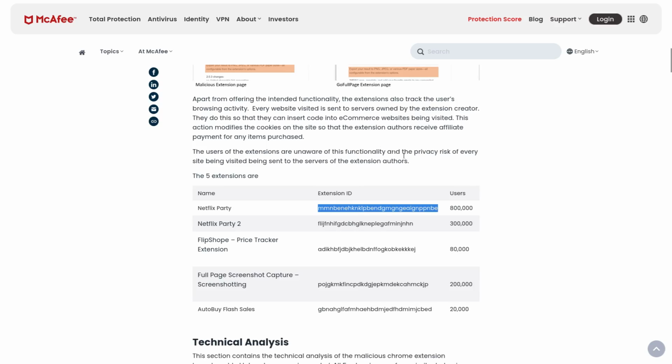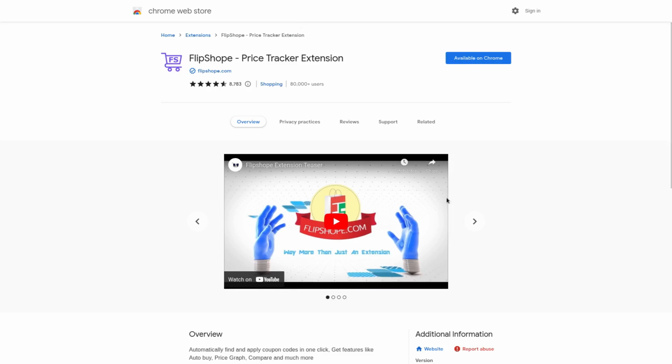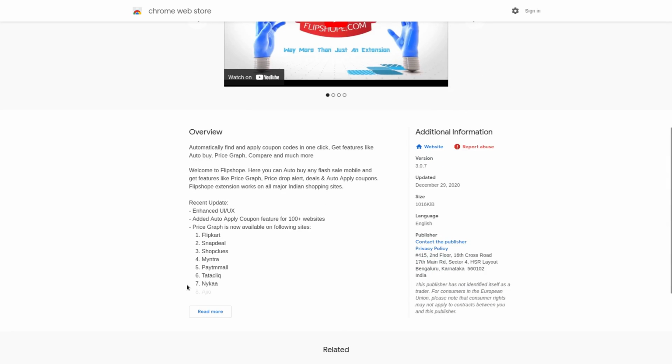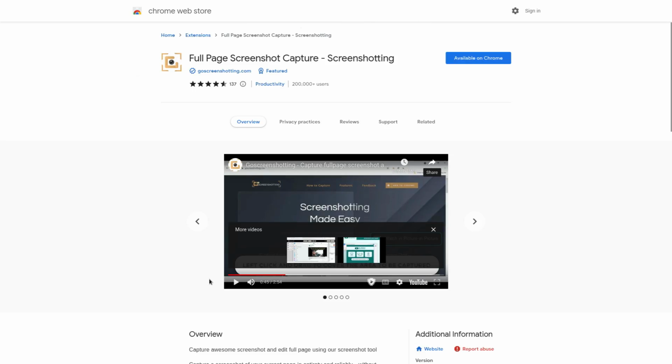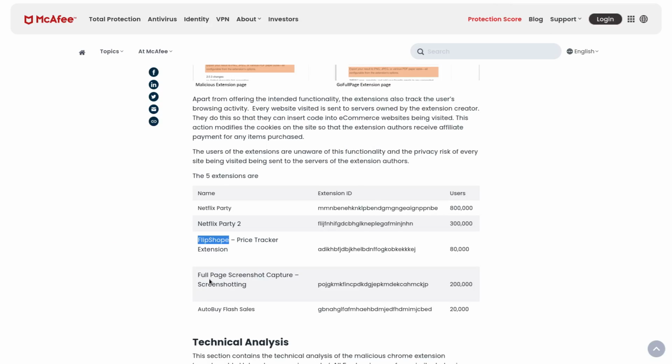But according to McAfee Labs, all five of these extensions, Netflix Party, Netflix Party 2, Flip Shop Price Tracker, which seems to be some kind of really niche price tracking app for these different stores here, those different sites there, and the full page screenshot capture, which, oh my gosh, I can't even believe that people are using an extension like this. Apparently, all of these and the auto buy flash sales, all of these extensions have similar behavior. But again, we just have source code for the one.